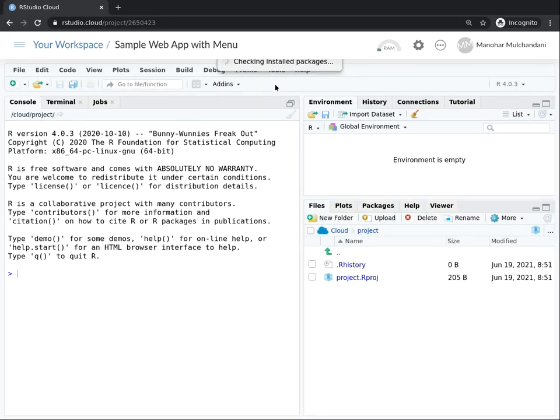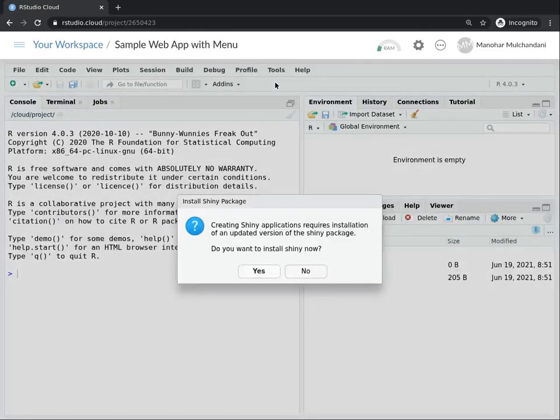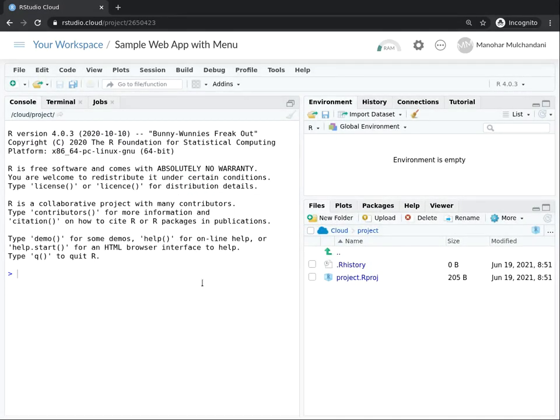And here, checking for installed packages to see if Shiny is installed, already available on the Linux machine. And it gives us this box saying, creating Shiny applications requires installation of an updated version of the Shiny package. So there is a package available, but we need an updated one. And it is asking us if we want to install it now, and we'll say yes. And like before, it'll take a little while, so we'll give it some time, and the messages will appear in the console as it proceeds.